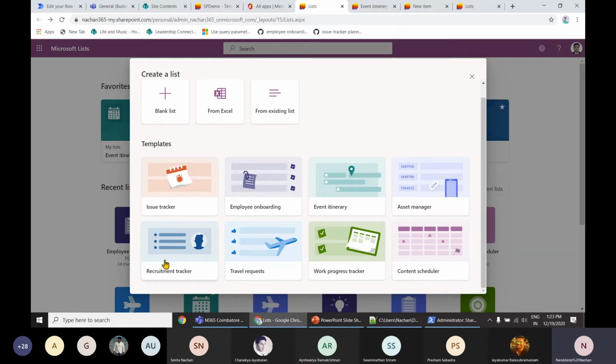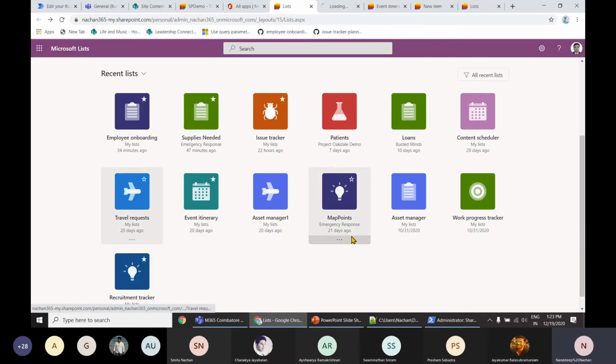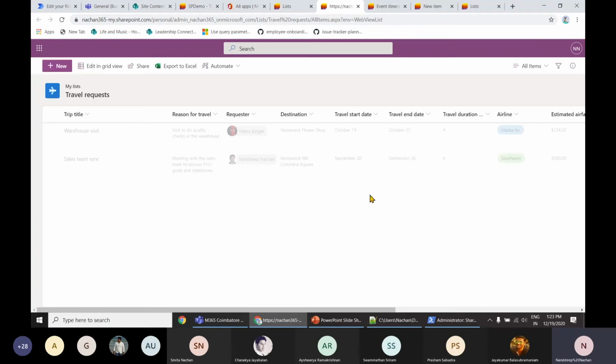And then we have something called recruitment tracker. This will help HR carry out the recruitment process, right from scheduling the interview till the onboarding process. And then we have travel request to track travels, and what the mandatory things are that we should do for the travels and other things. So let's go to this travel request.